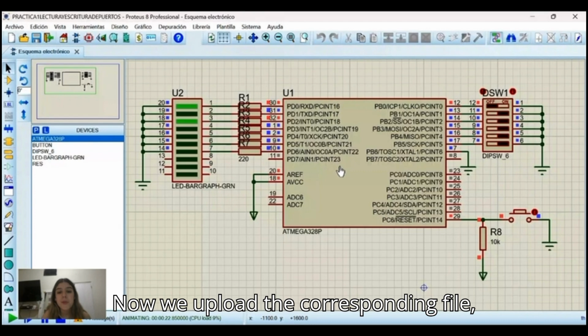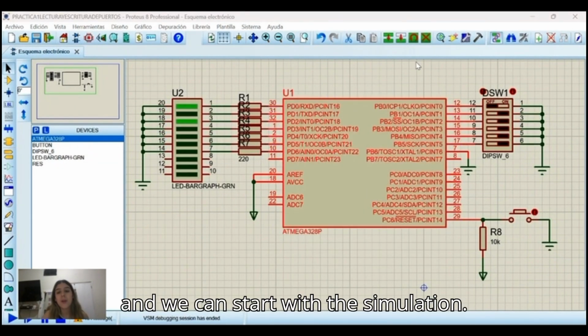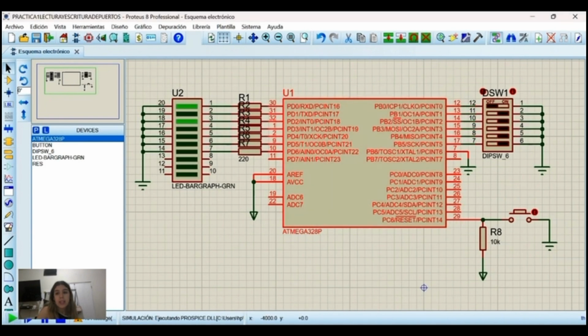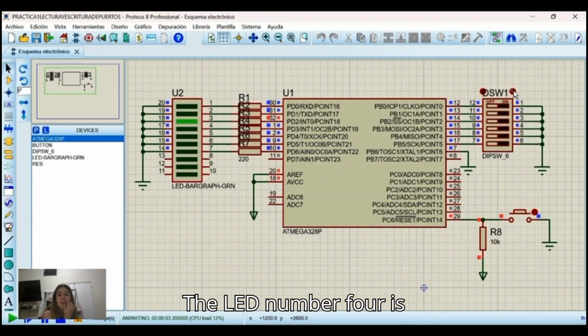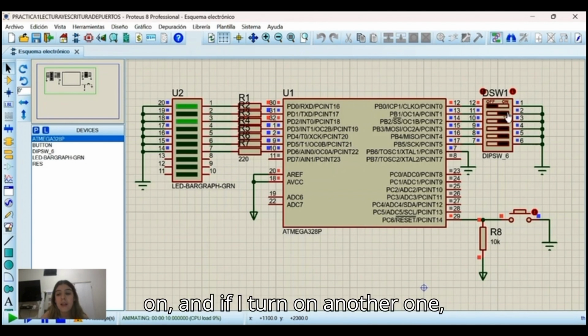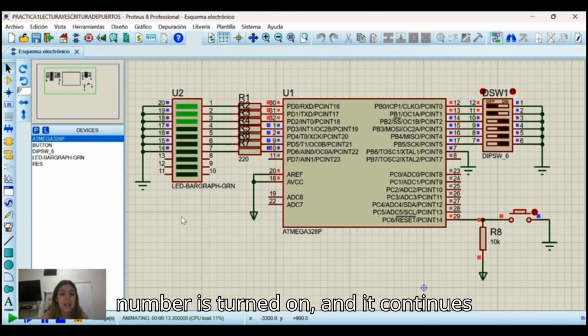Now we upload the corresponding file and we can start with the simulation. Here we can see that if all the switches are off, LED number 4 is on, and if I turn on one, number 5 is on, and if I turn on another one, number 6 turns on, and it continues like that.